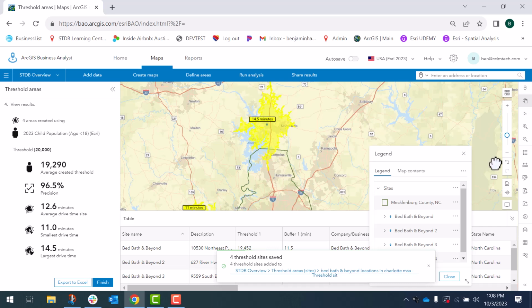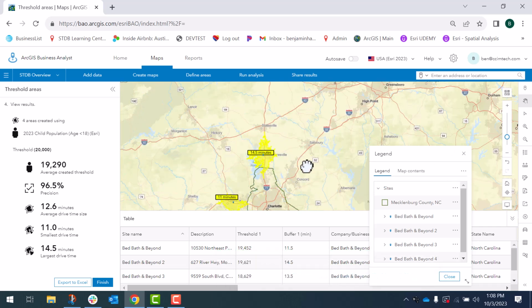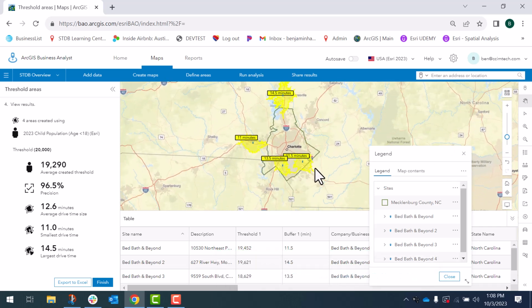Once the layer is created, you can see the different drive time analysis areas. You'll notice that the area to the southeast is 11.5 minutes, to the south is 13.5 minutes, out west in Gastonia is 11 minutes, and up north is 14.5 minutes. You'll also see the range going from 11 to 14.5 minutes, the average drive time, the precision, as well as the corresponding table in the information below.